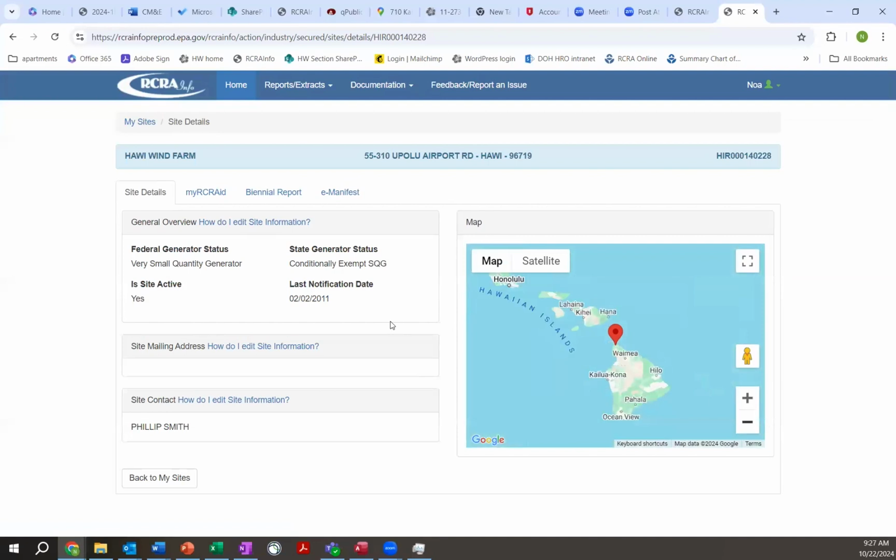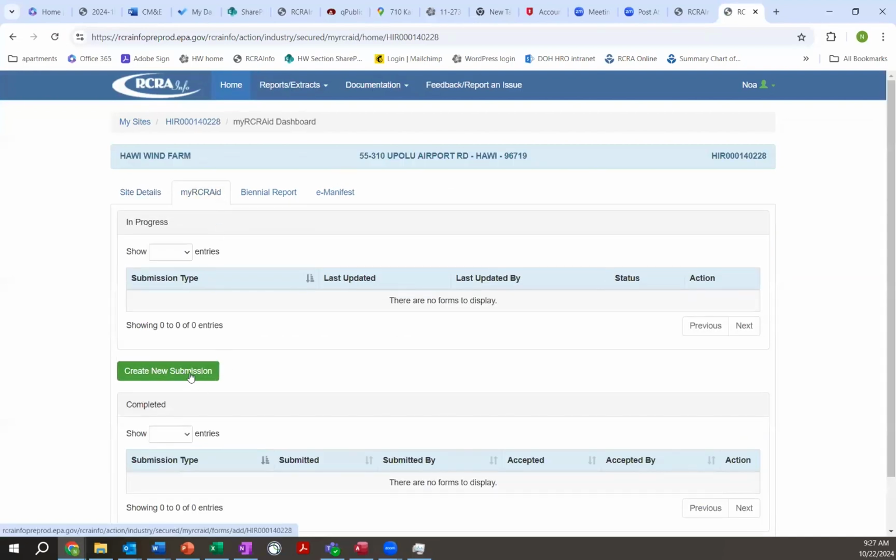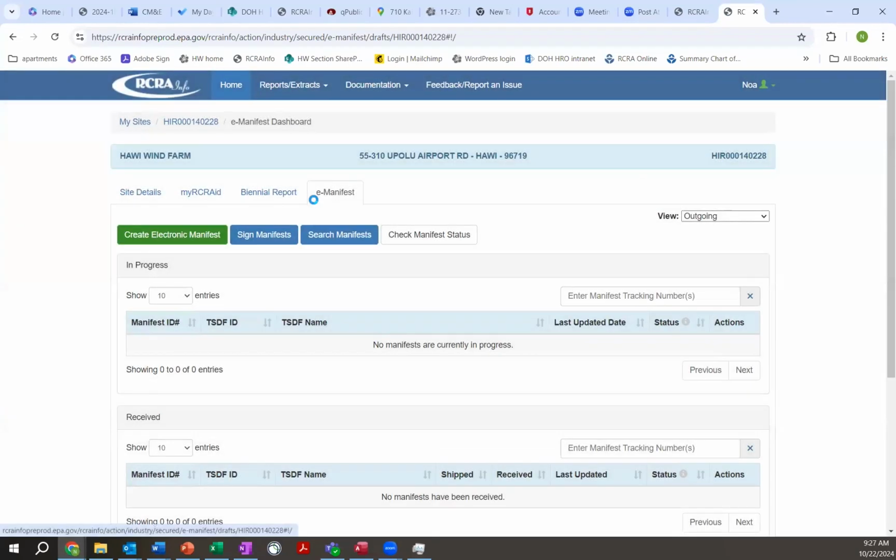Next to site details, the tabs that are blue clickable links depend on what permissions you have. You can see in the My RCRA ID tab, that's where you would be able to submit an updated notification form by just clicking on Create New Submission. And then on the eManifest tab, that's where you'll see your manifests and you'll be able to receive your completed manifests back from your treatment, storage, and disposal facility that's receiving the waste.